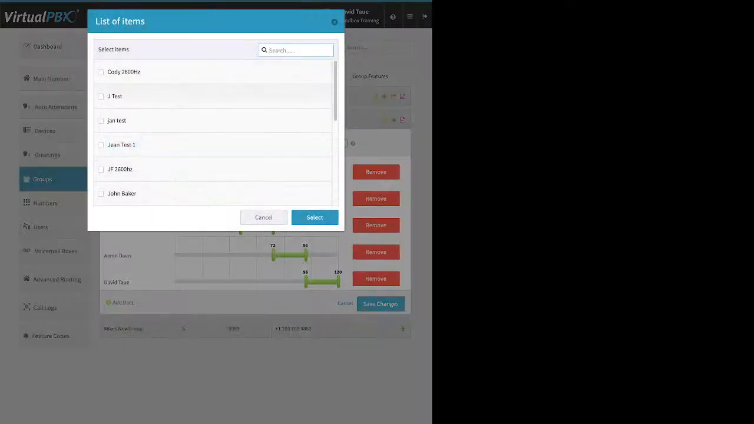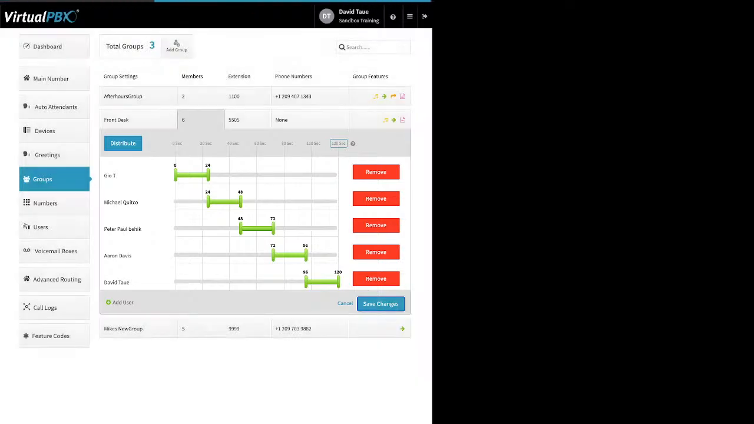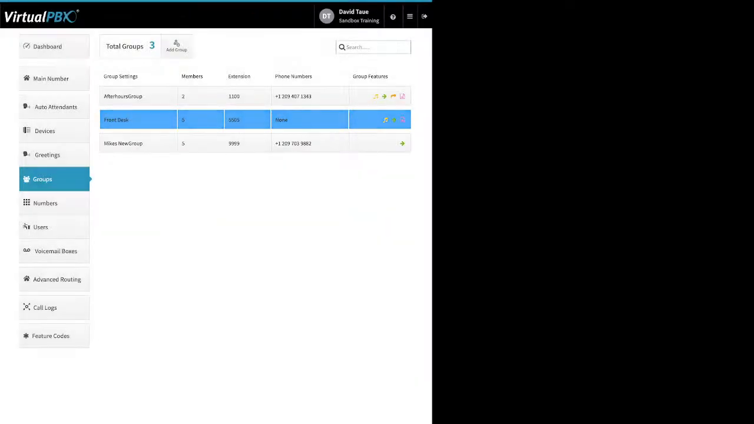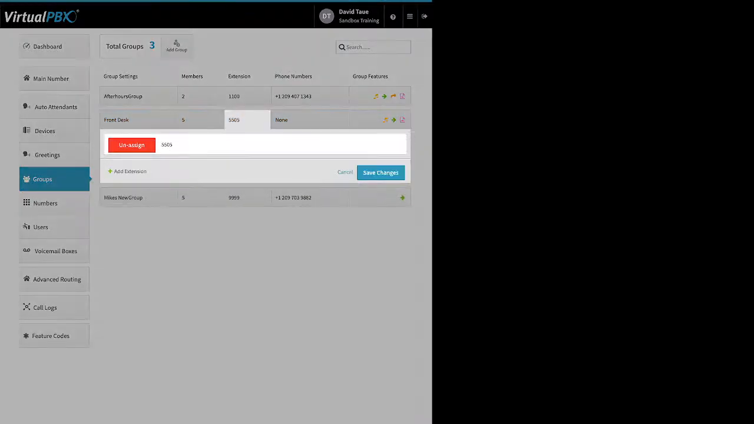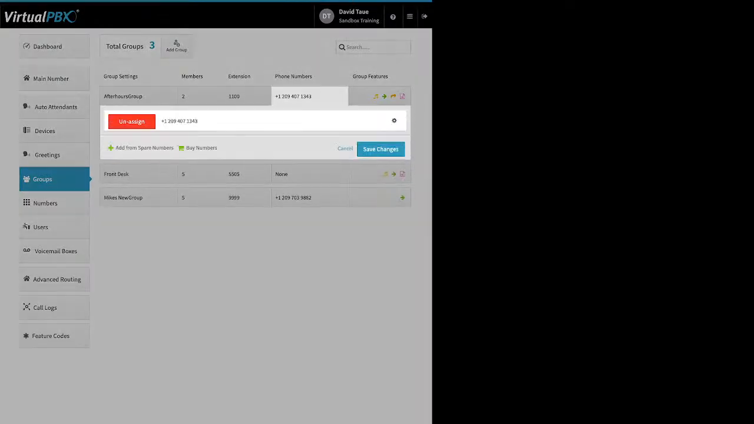You can click on Add User to add additional users to a group. Click Remove to remove them from a group. And then any changes you make, click on Save Changes. Groups can have extensions. They can have multiple if you want them to. They can have their own phone numbers if you want them to. Now, this phone number is not a main number or auto attendant phone number, so that means it does not have hours of operation, meaning this phone number is available 24/7.